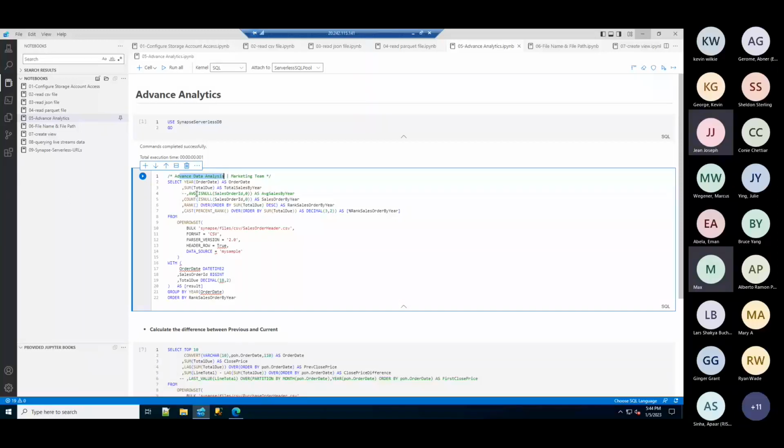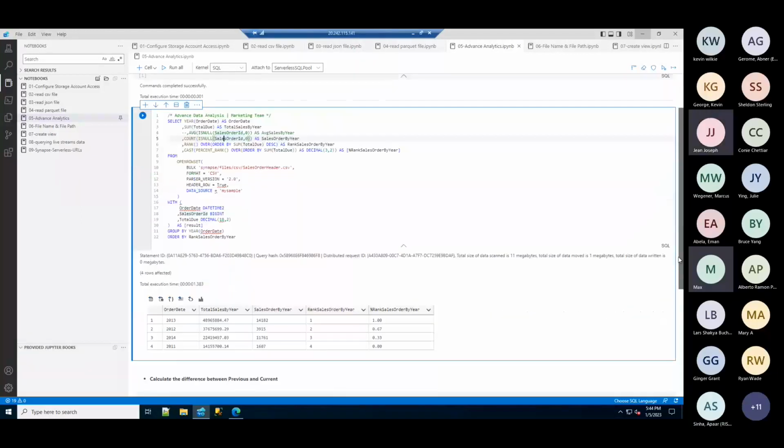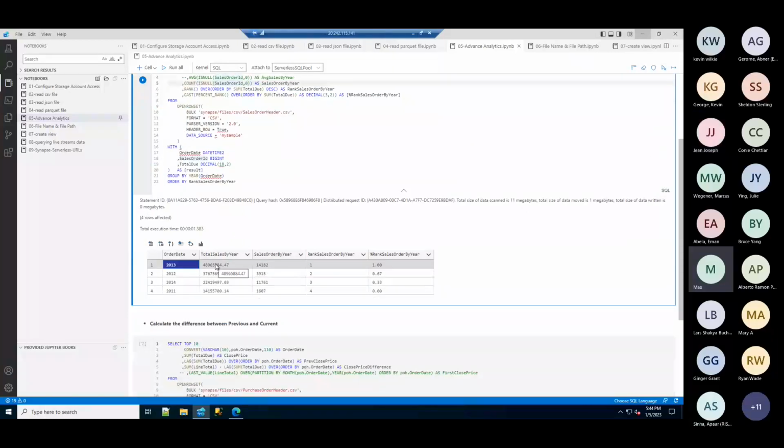So I'm doing advanced analysis against that file, and the file sits on my data lake. I can execute this, and I can clearly see 2013 was the year, right? So now the marketing team can use that data to perform, and this is advanced analytics. It's what happened.